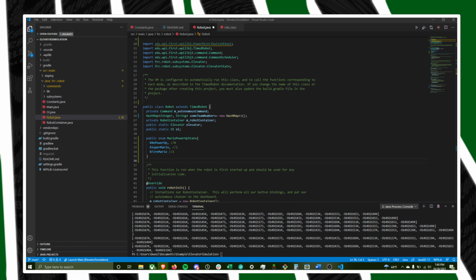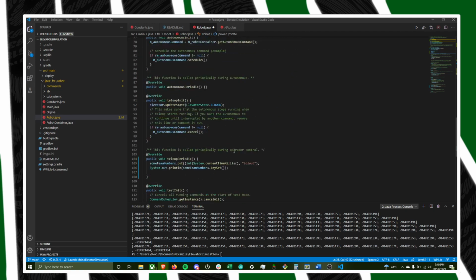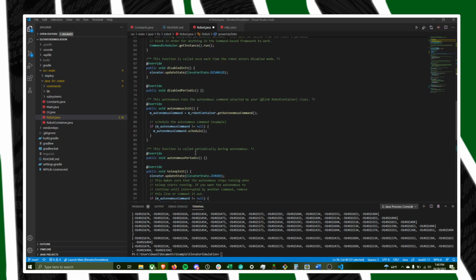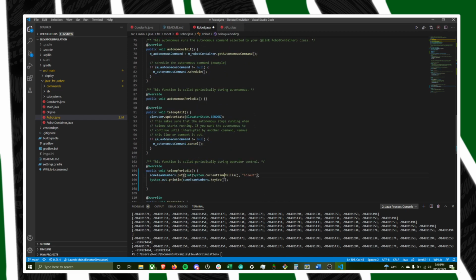Grab the instantiation of it. That means that we have this, which is tracking the Mario power-up state. And let me call my own bluff here. That is not what I want. Oh wait, it would just be power-up state.